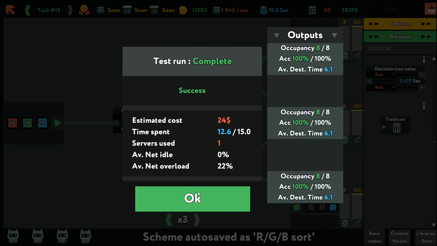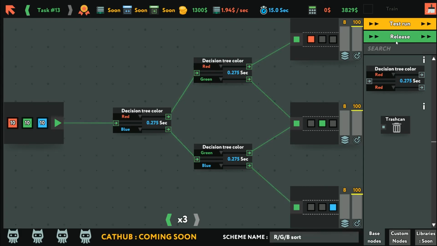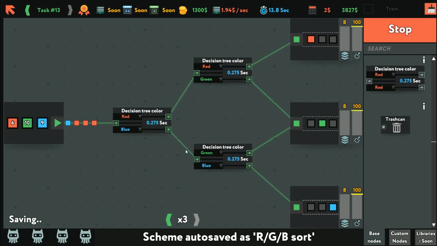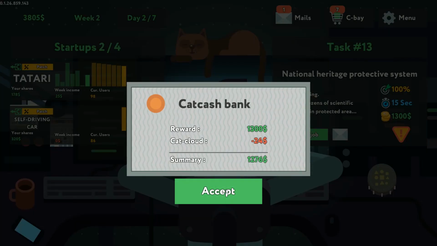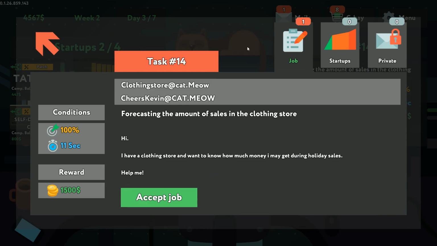Okay, yeah, that's fine. We spent too much time doing these load balancing parallel things that I got myself overly confused. That works. Yes, go. Okay, $24 in cat clown expenses. I like this one.